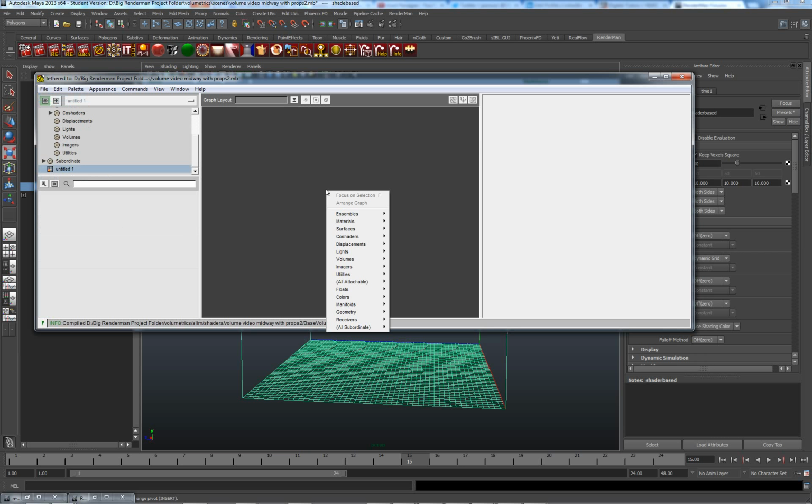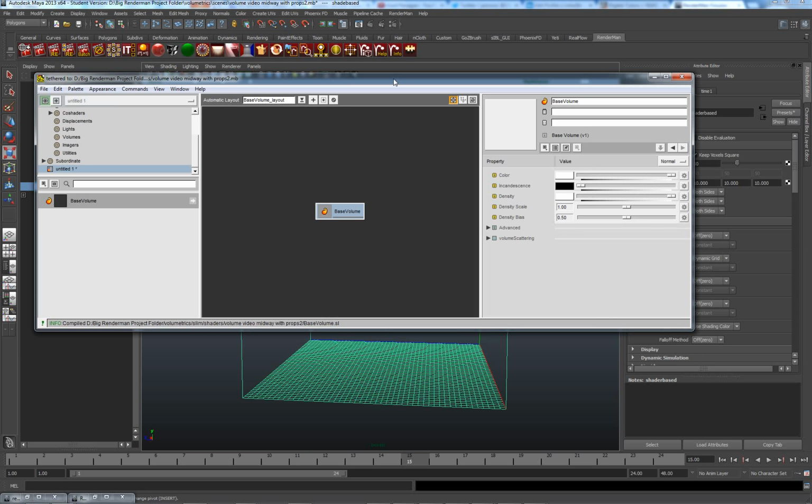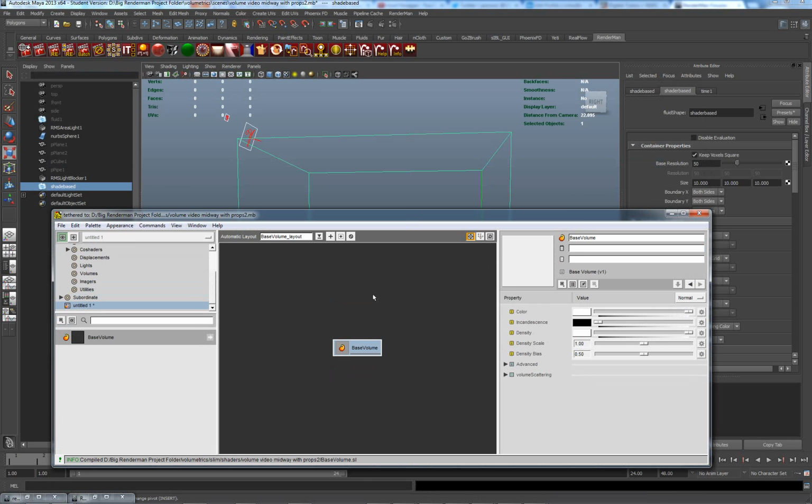Select the palette which I'll be working in. Now when I right click, I can add a volume. And the volume which I'm working with here is the base volume. This is the most appropriate for this particular exercise. I have a base volume selected. I select in Maya, I right click and I attach within Slim.